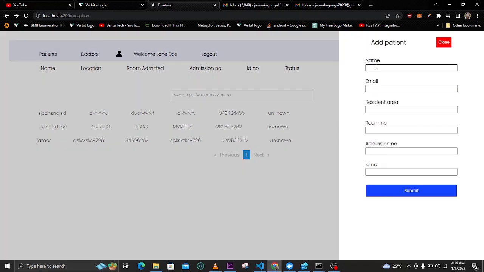So now let us try and save this patient. And in here, I think the data should have corresponded. So I'll write mail.com, and then resident area, we will say Texas, just like that. And then room number, let me add something like this one, 003, and then admission number, I can write anything, and also the ID here, we can write any random number. So now let me save.